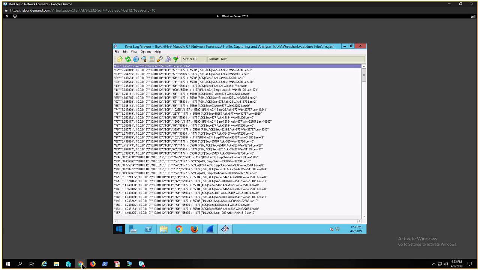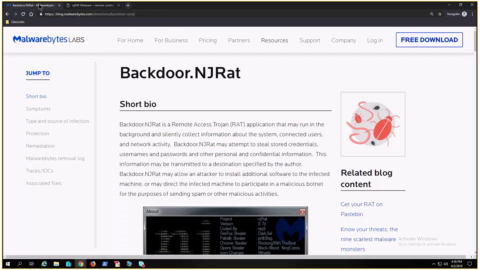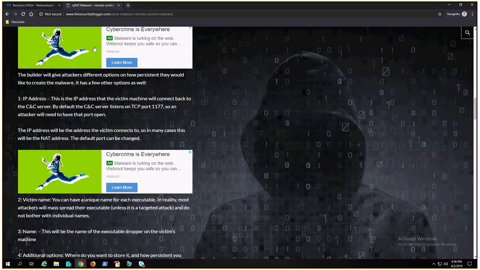So I go off to the web and start searching. The first thing you'll do is maybe a Google search for port numbers. You look for TCP port 1177, and you start finding articles like this one, which says that the command and control server that NJ-RAT uses by default listens on port 1177, so it can feed data back to the attacker and allow the attacker to connect back in to the remote workstation and do all kinds of nasty stuff.